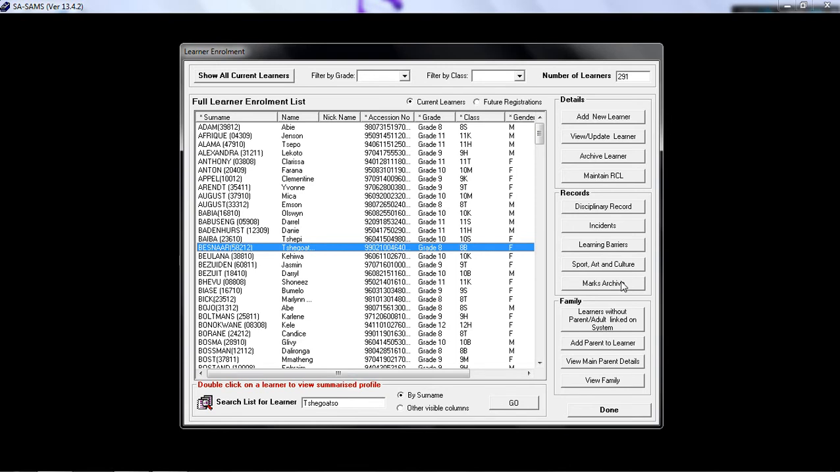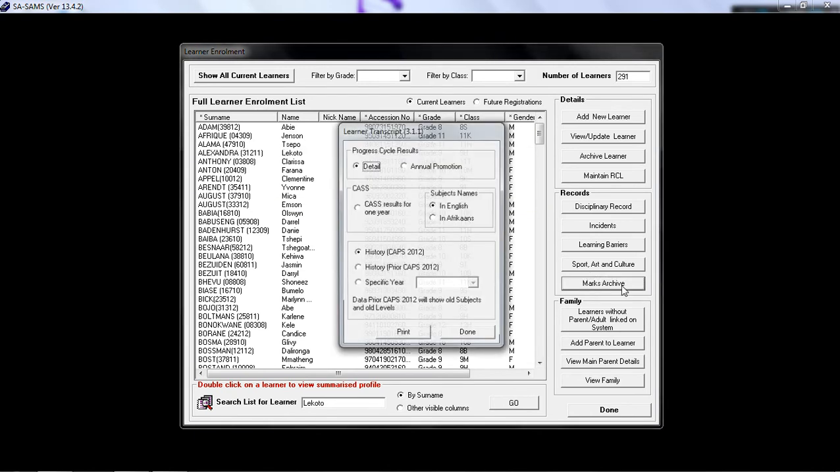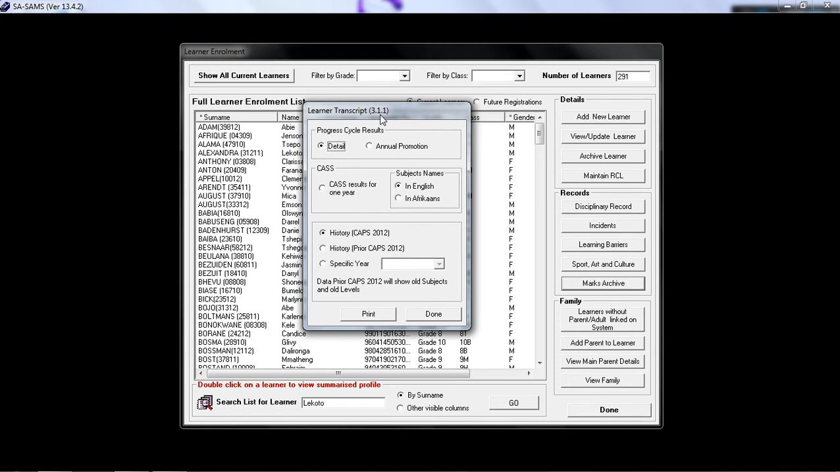Last is the marks archive. First select your learner, then click on marks archive. Now this is printing out the learner's transcript.